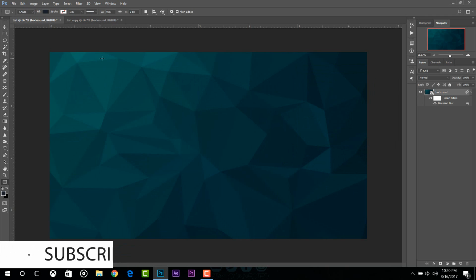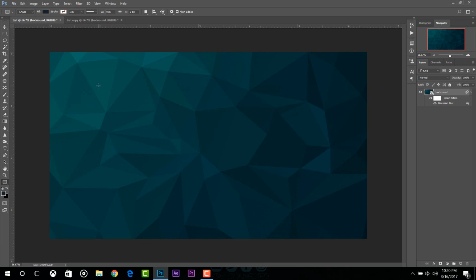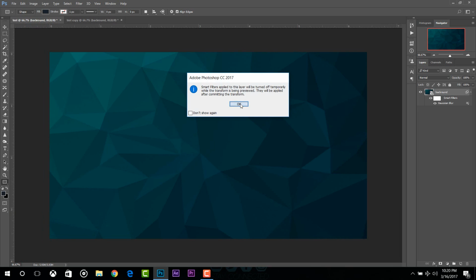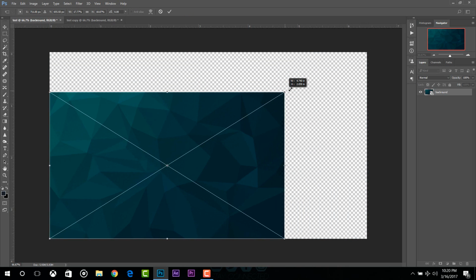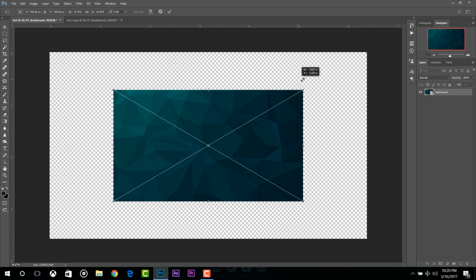Now we are going to go ahead and look at some shortcuts. By pressing Ctrl plus and minus, you can zoom in or zoom out of the image. Ctrl A selects the entire layer. Ctrl D is to deselect. Ctrl R opens up rulers. Ctrl T opens up the transform tool. Here you can resize images. If you want to keep the image's proportions, hold Shift while moving the handles.